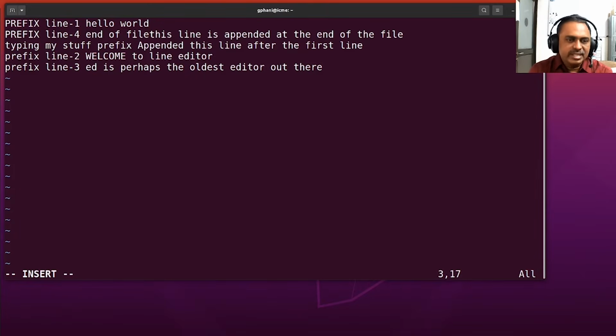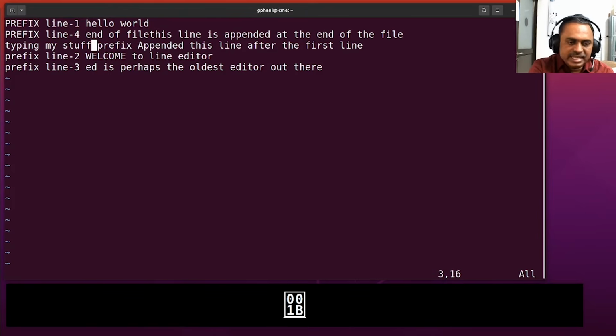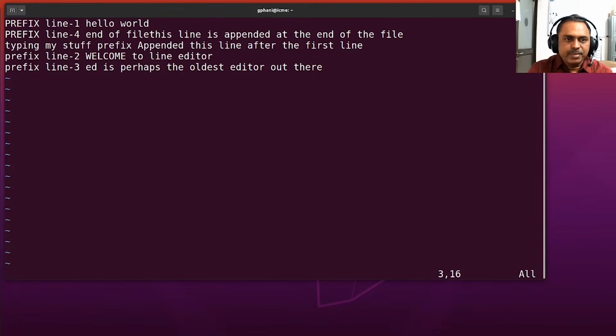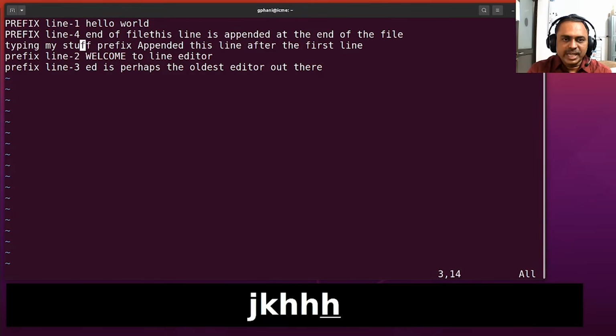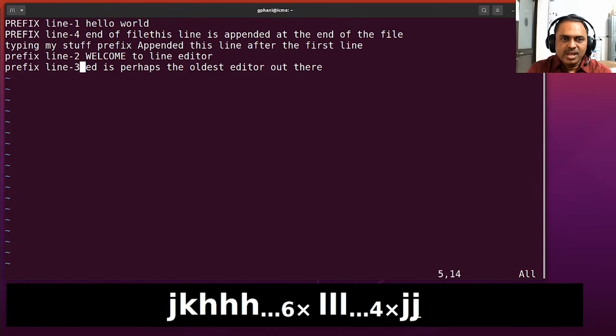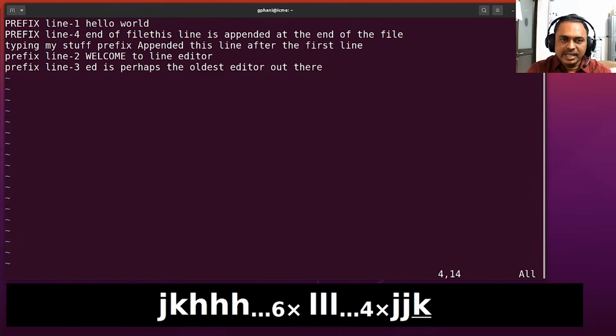Now I am still in the insert mode. So if I want to come out so that I can move around, I press escape, and now I am in the command mode again. So now if I press anything, you see that I am just navigating now. Okay, so watch out.